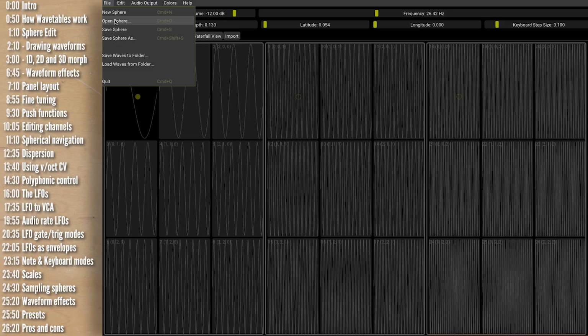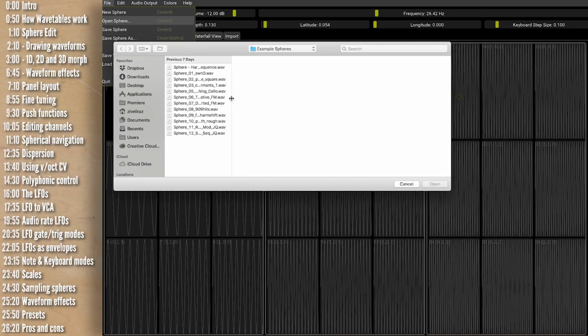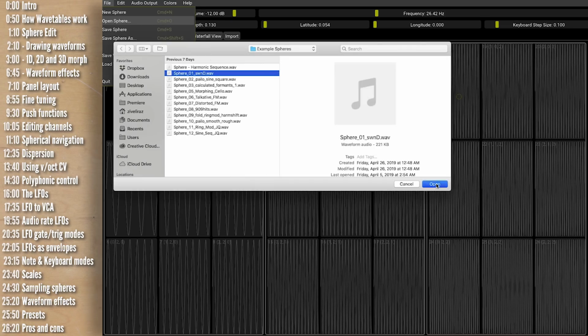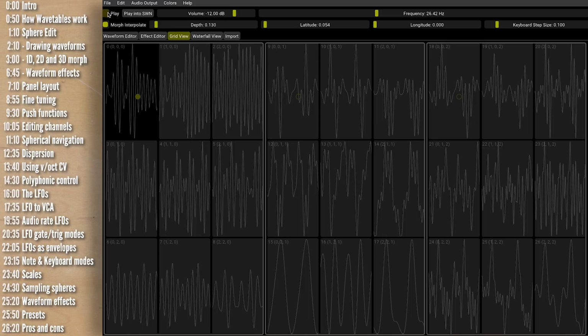On the device itself are 12 different spheres. Let's take, for example, sphere number 1. Let's move around this a bit.